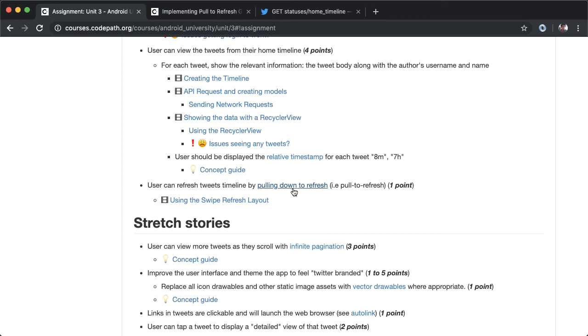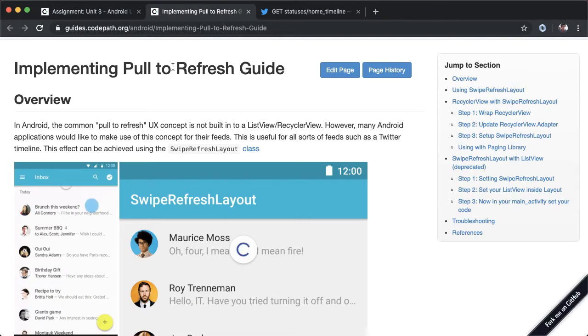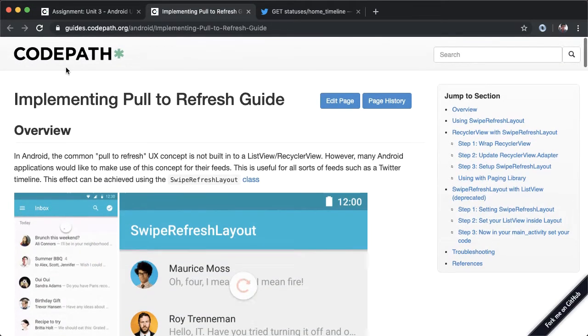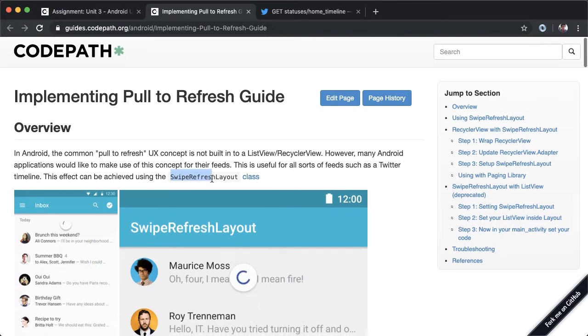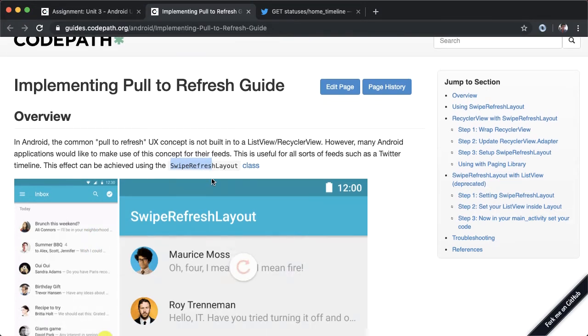The layout is simply a relative layout as a root element followed by a recycler view. The way we'll do this is by using an inbuilt Android layout. If you open up this guide, you'll come here, which is a guide about implementing pull to refresh. This is a very common paradigm in Android apps. It's not built into list view or recycler view, but because it's so common, Android provides this layout called swipe refresh layout. And this is the recommended way to implement pull to refresh.